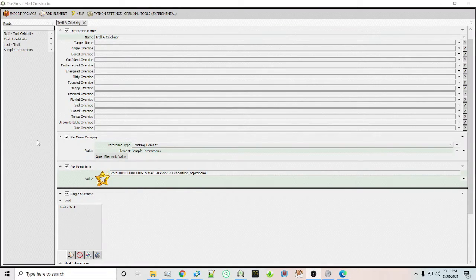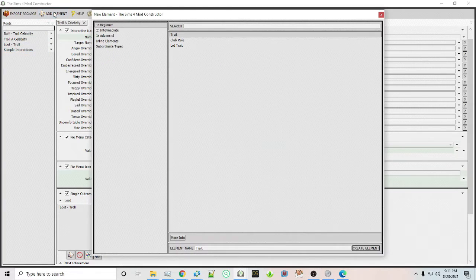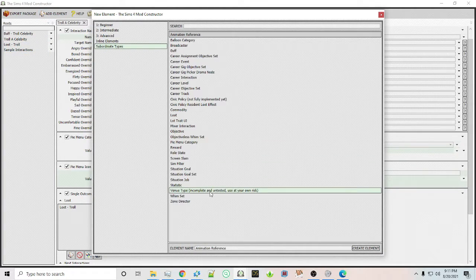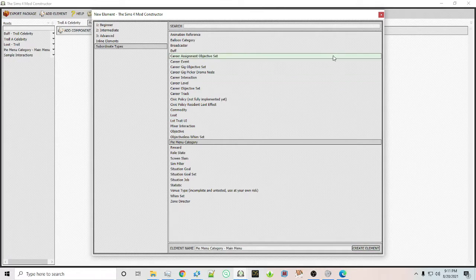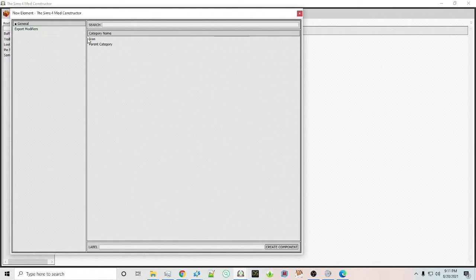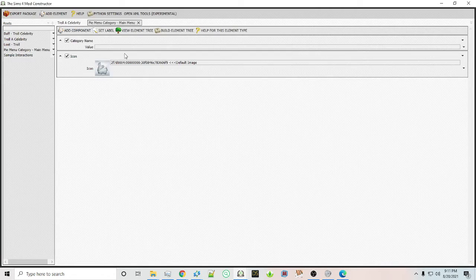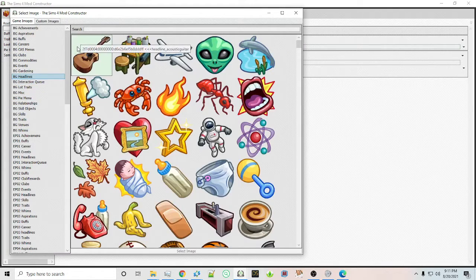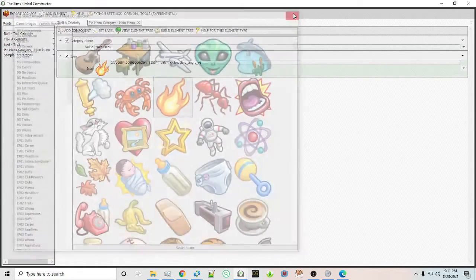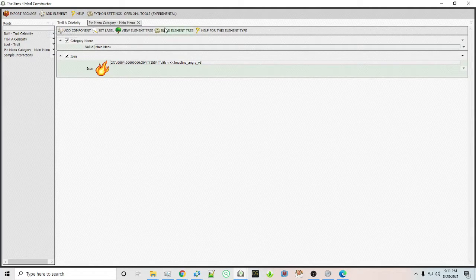Okay, so I'm back in the mod constructor, and I'm going to quickly click add element, subordinate types, pie menu category, main menu. You can call it whatever you'd like. I'm just calling it main menu for me. Add component, and category name and icon. Menu. Now, if I do this, this is going to show up on the computer as well as a menu. Okay, so this is the main menu.